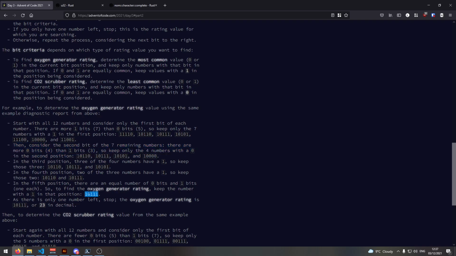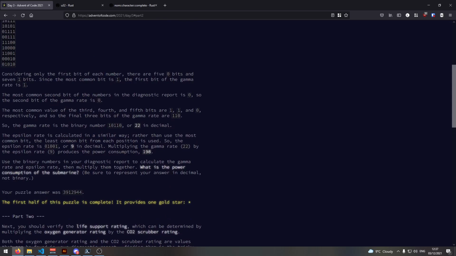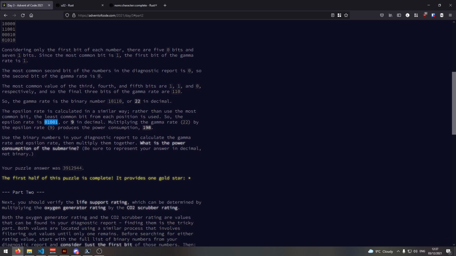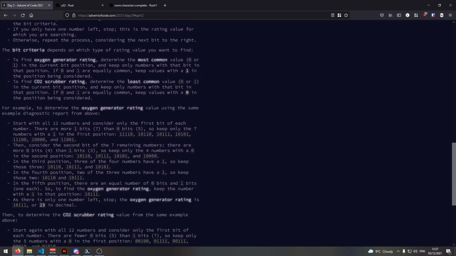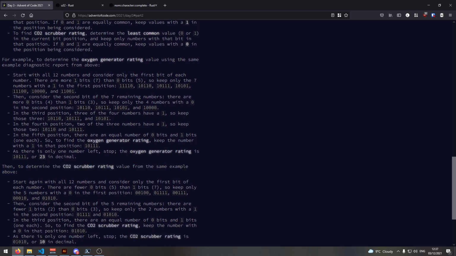Okay, so we're looking for the number that gets closest to our desired number. Our epsilon value was 10110, and then the closest value to that is 10111, because it's only a single bit off. So it's the first value that is a minimum number of bits off that we're after. Okay, that's fine. That's actually easy to find.